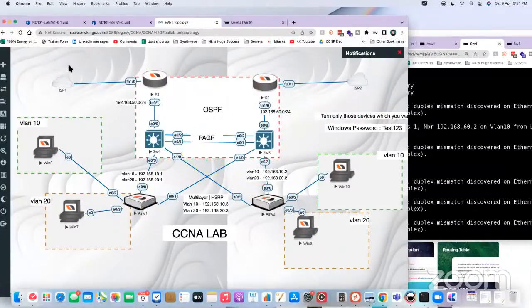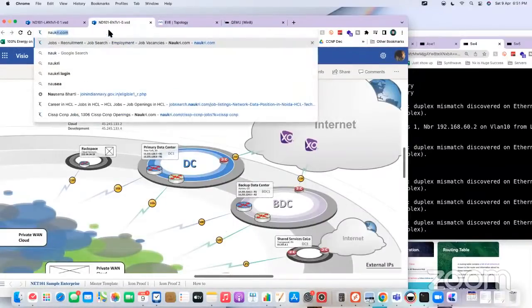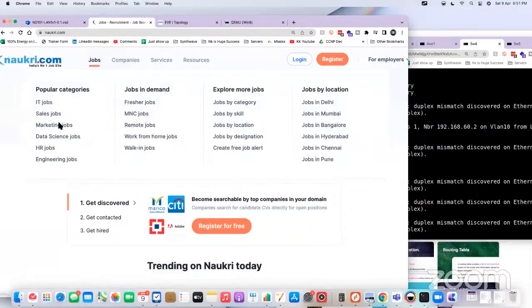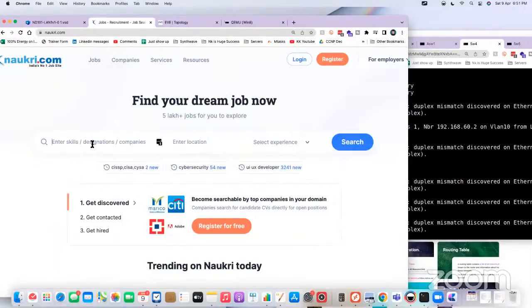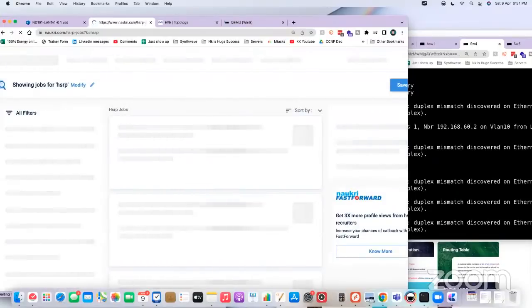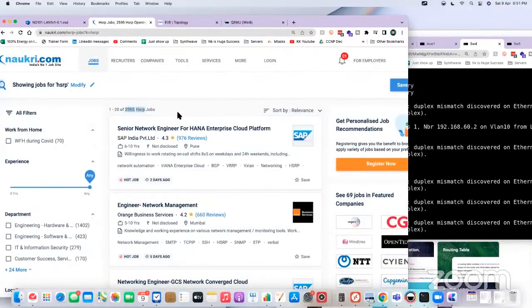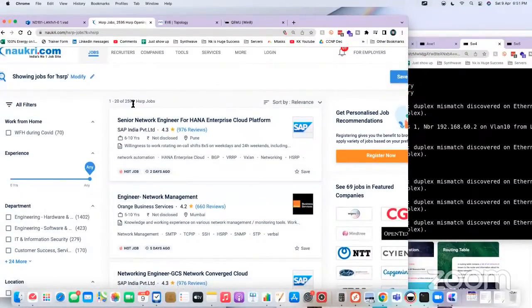It is so important that even if you go to Naukri or any job portal and search this term, HSRP, you will see a lot of jobs.